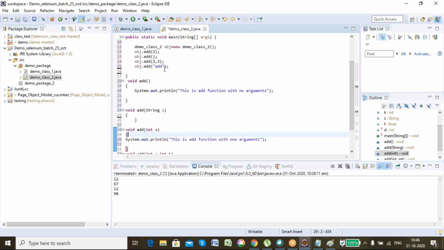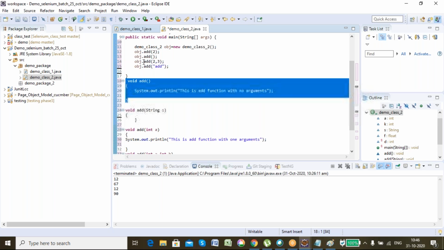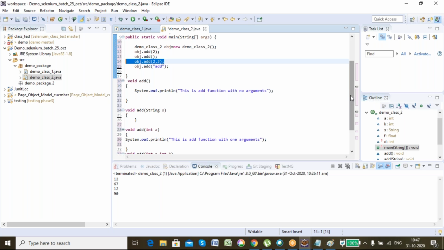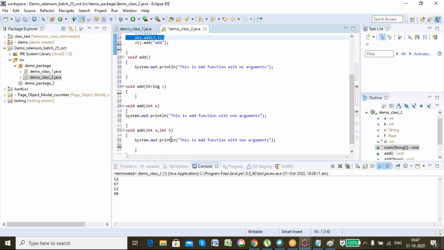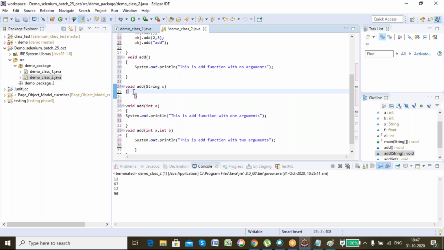Can you tell me which one this will call? It will go to the first one, because the declaration and the method signature match. Then this will go to which one? The last one, the int comma int one, because the method declaration and the method call match. And this one, nothing will be printed.